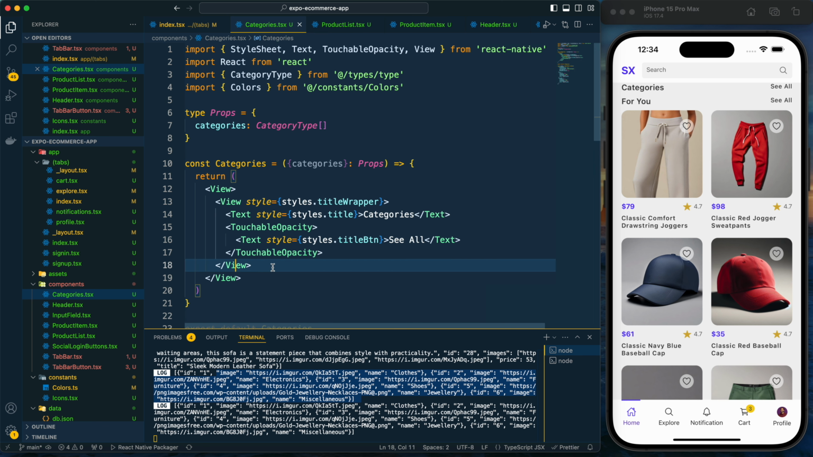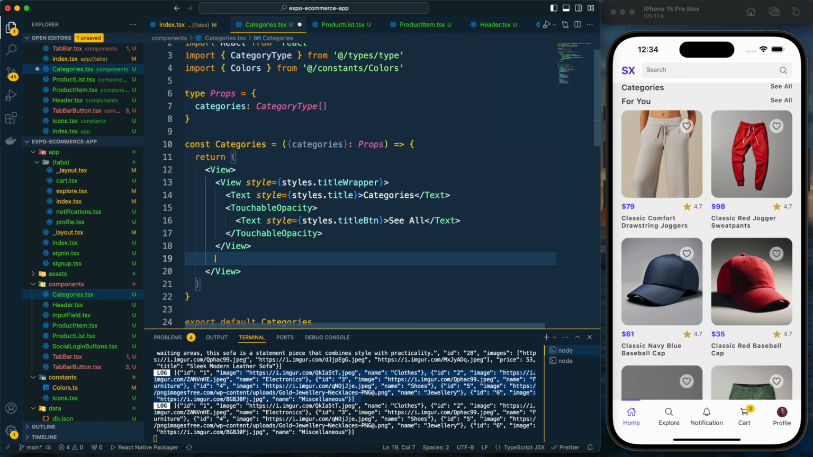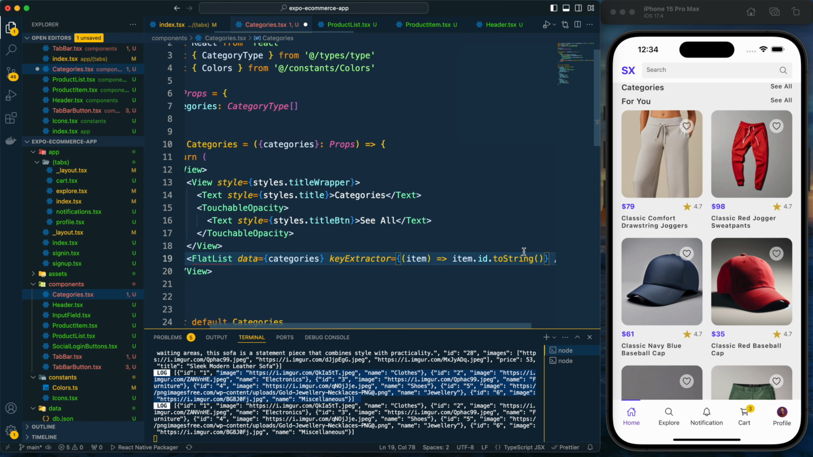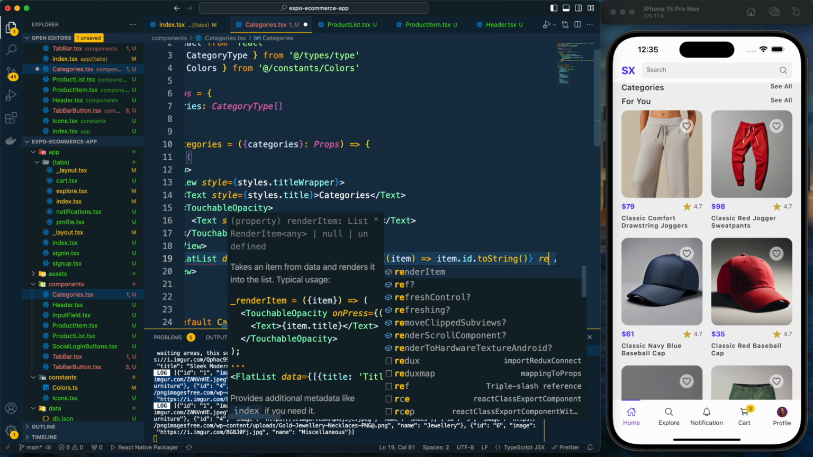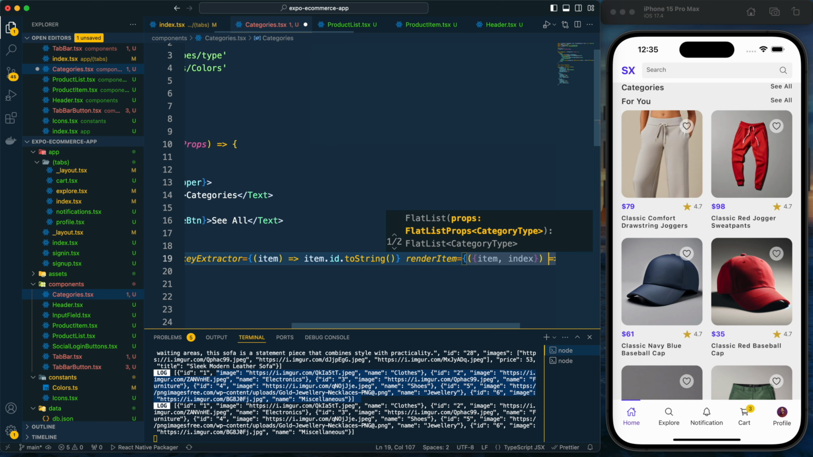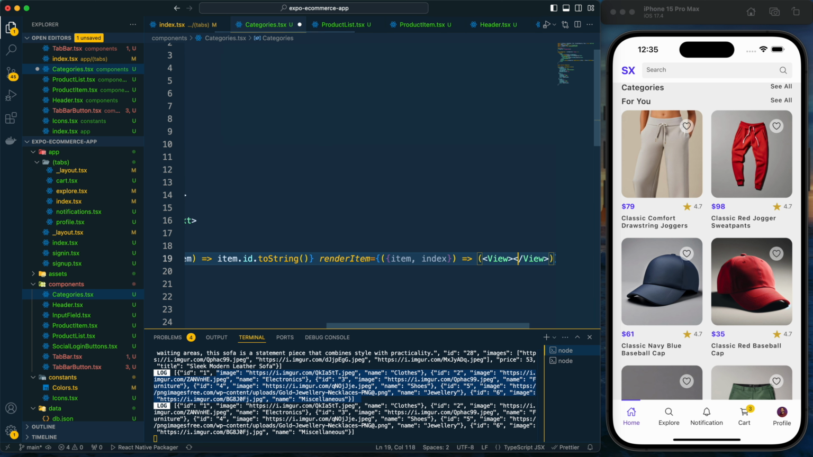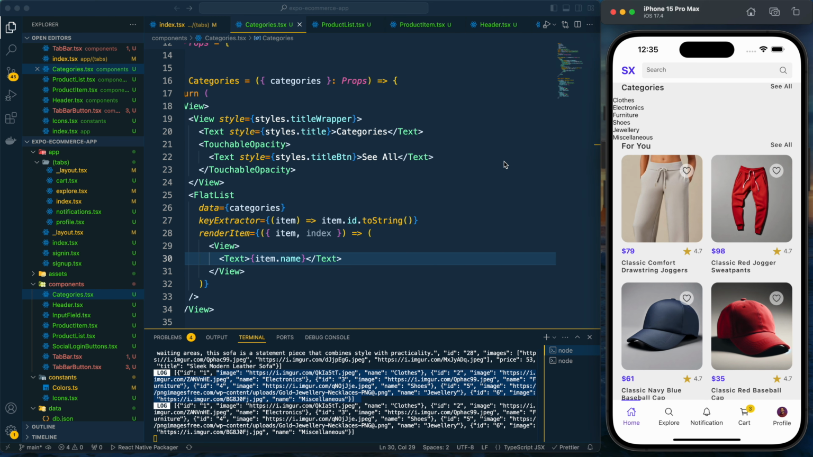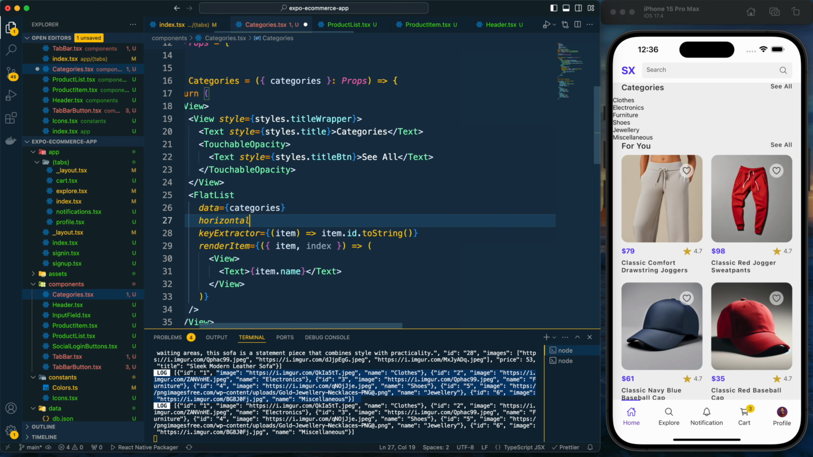Now after this title wrapper, let's create a flat list. For the data, I need to provide these categories. For the key extractor, I will use the same. So let me copy it from here and paste it here. And then for the render item, let's get the item index, and then within the view first output the item name. So here is the item name. I need to make it horizontal.